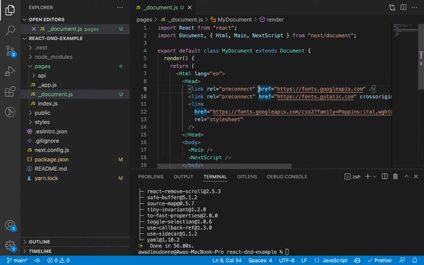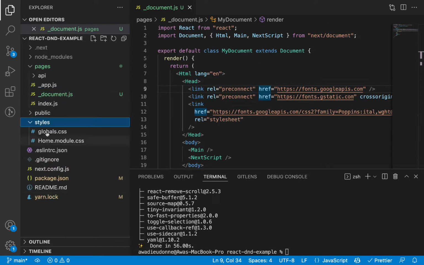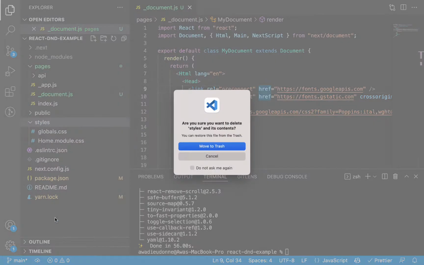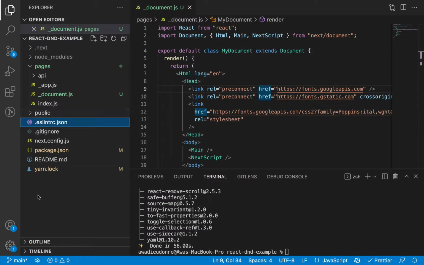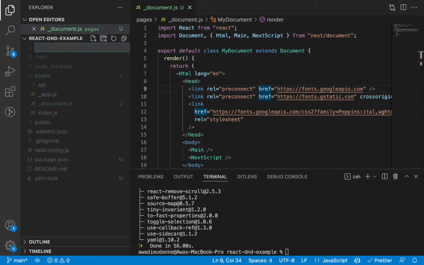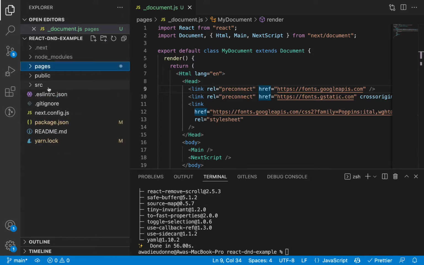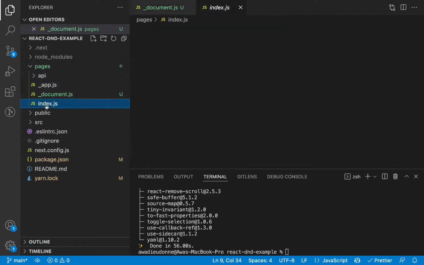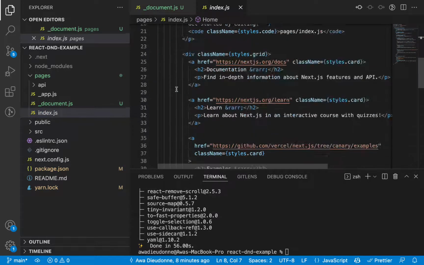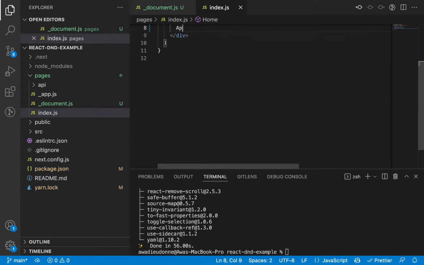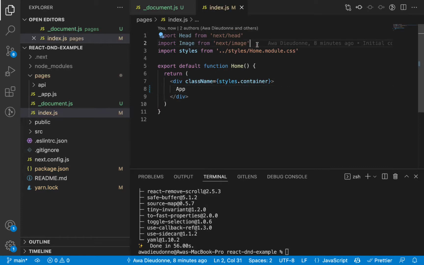Okay, we are done with the font. We're setting up the font. Let's now go into our styles. We don't need the styles anymore because we are going to be using Chakra. And then let's create a src folder. Within our src folder, let's go into pages and just remove all of this because we don't need them. I'm just going to call it app for now.